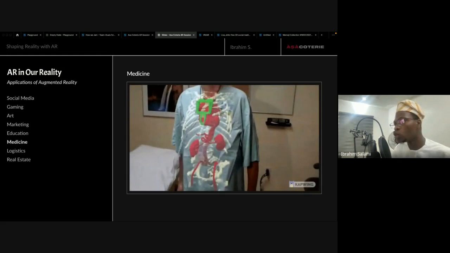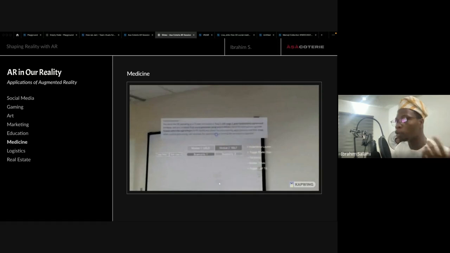Now, moving forward, we have application in medicine. Medical doctors use it to scan their patients and perform surgery. So these are some of the applications in medicine.